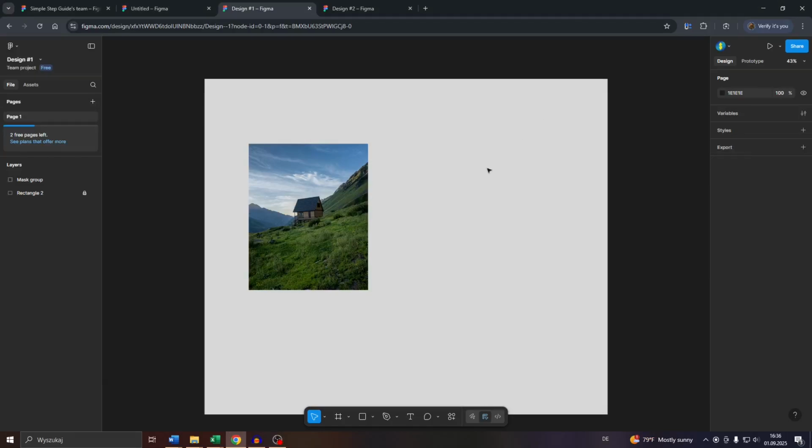Hey guys, what's up? In this tutorial we're going to teach you how you can redo actions in your designs and files on Figma. So let us get started and show you how to make that happen.